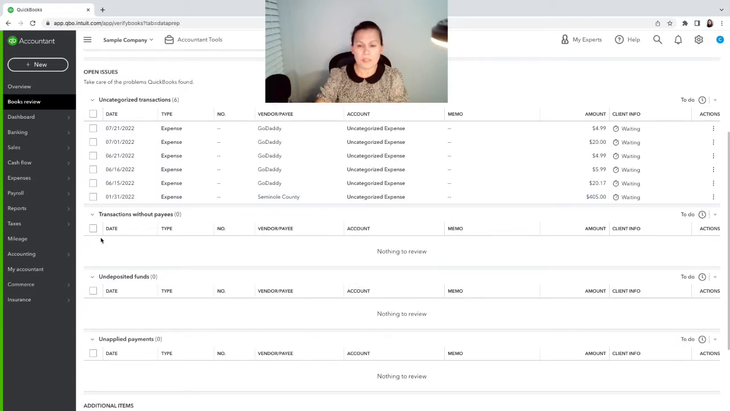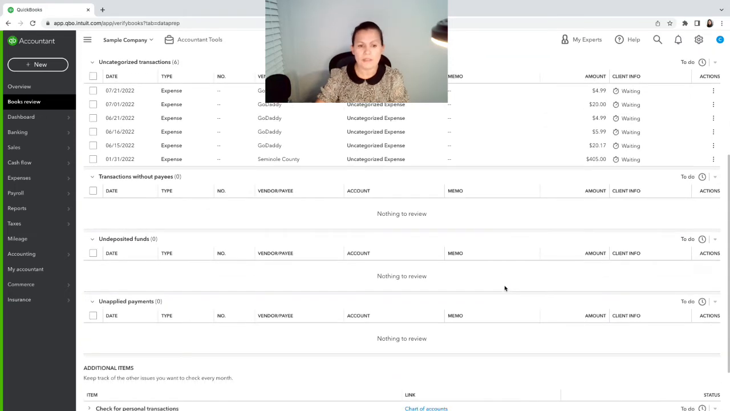So you can select, I don't have anything here on the sample account, but you can select all those transactions and ask the owner, please inform me the payees for each of those transactions. Verify if the categorization is correct.